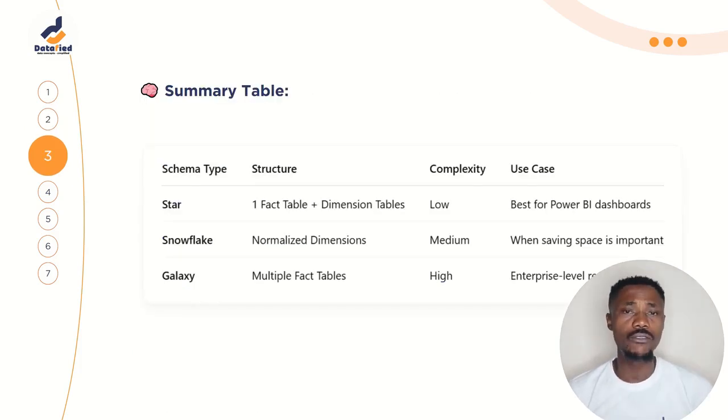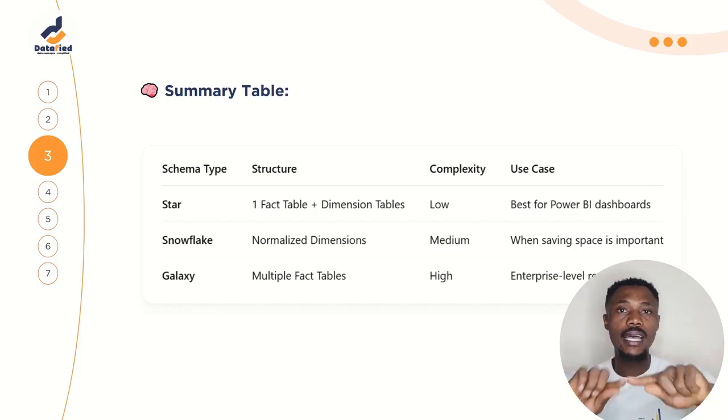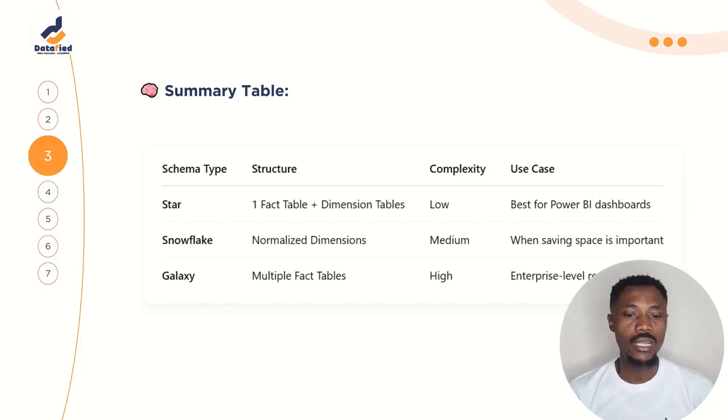Let's quickly summarize what we've spoken about these three schemas. For the star schema, the structure is one fact table at the center and multiple dimension tables. The complexity is low, and it's best for Power BI dashboards. So whenever you're creating Power BI dashboards, always look out for a star schema. That is the reason why I took my time to explain it and showed you an example.